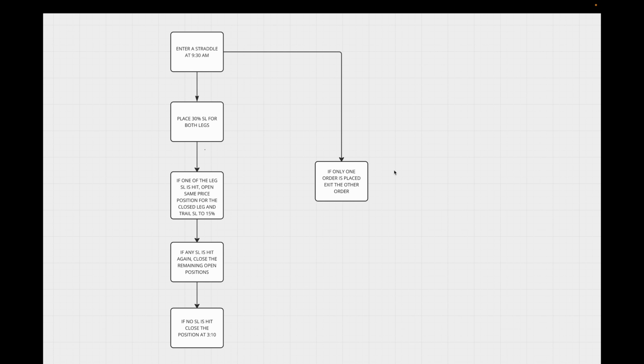Please note the strategy I'm going to explain is only to show how you guys can code your own strategy, and please don't use the same strategy as I've not backtested it and it's only for demo purposes. That being said, let's understand the strategy first. The strategy is quite simple.